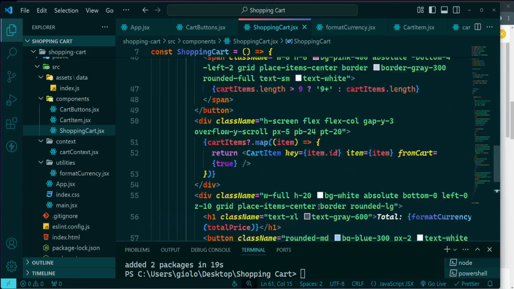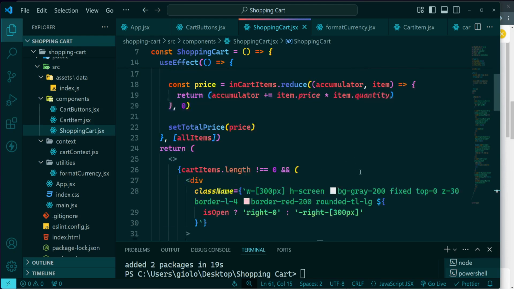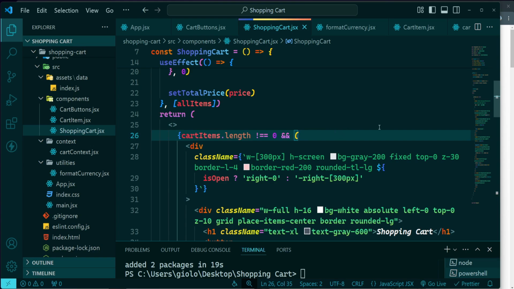So here is what's happening. The cartItems.length not equal to 0 condition checks if there are any items in the cart. If the cart is empty, the cart content will not be rendered. As soon as the first item is added to the cart, the condition becomes true and the cart content is rendered.